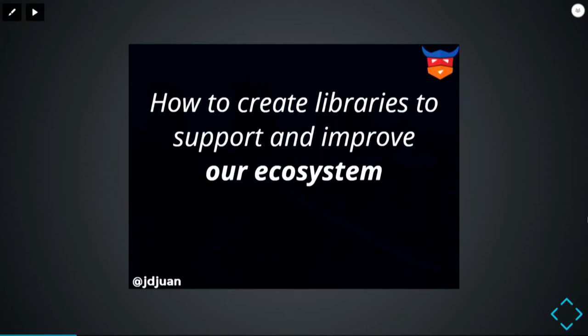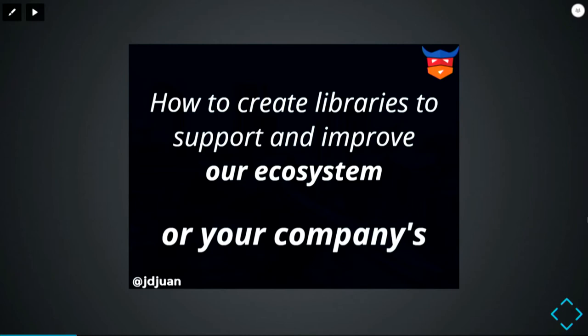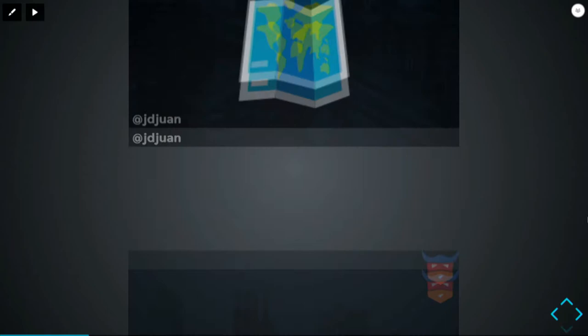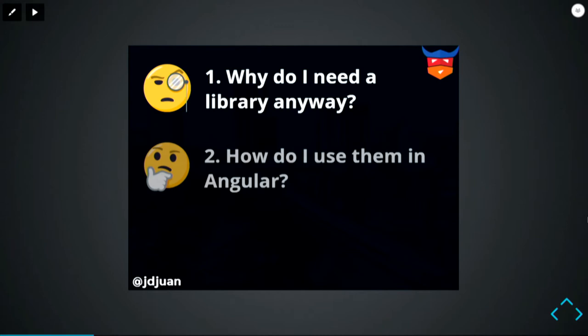So that's what this talk is about: how to create libraries to support and improve our ecosystem or your companies. This talk is divided in three parts. Part number one is, why do we need a library anyway? Second one is, how do I use them in Angular? And third one, show me what you got.